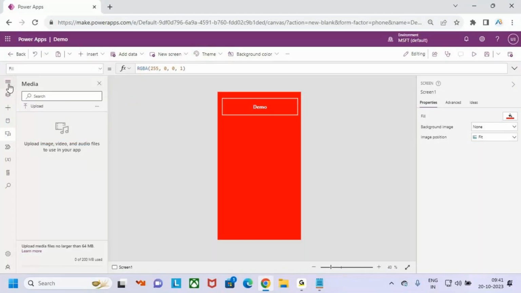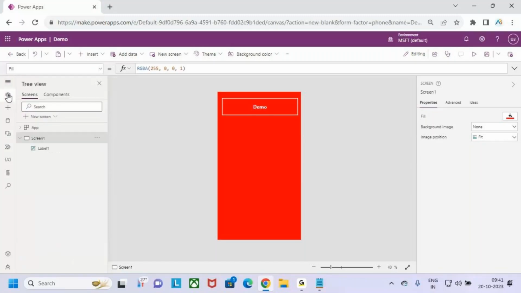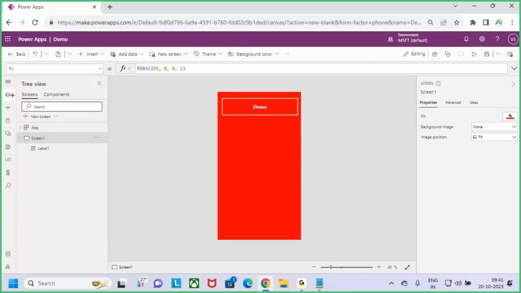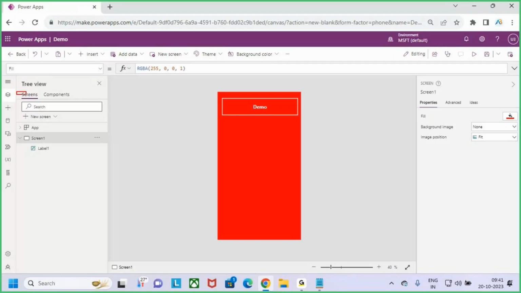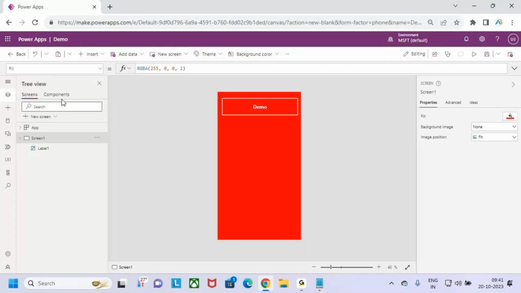In the app authoring menu, what is the default tab? The default tab is tree view. This one we call a tree view. Under the tree view, we have two options, guys. One is screens, and the second one is components.